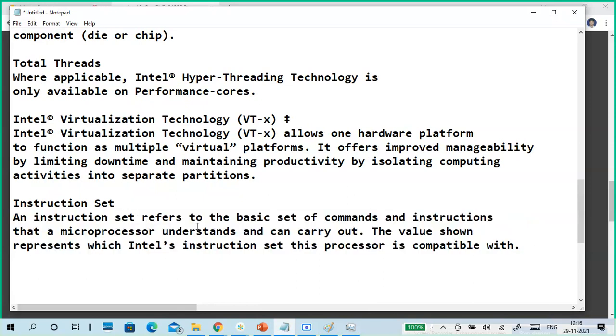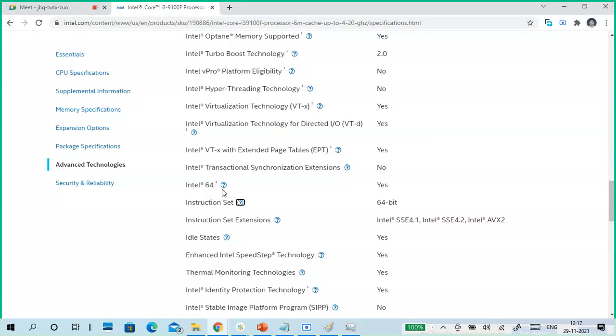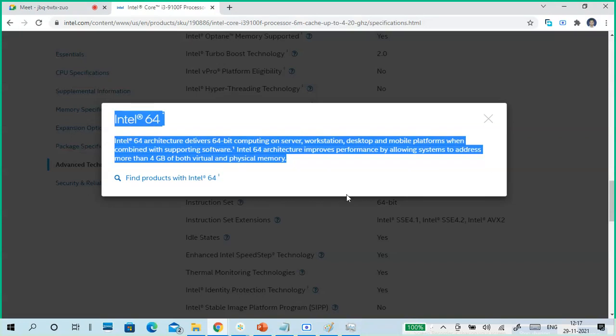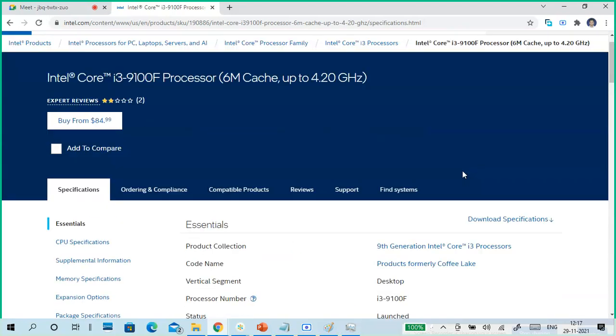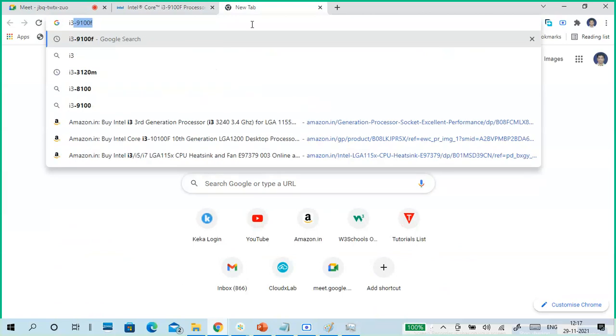What is this instruction set? A basic set of commands and instructions that the microprocessor understands and carries out. The value shows which Intel instruction set the processor is compatible with, like 64-bit instruction. Okay, Intel 64-bit. What is Intel 64-bit? Also, it is given. Okay, so we'll go to the other processor. I will show you that one also.